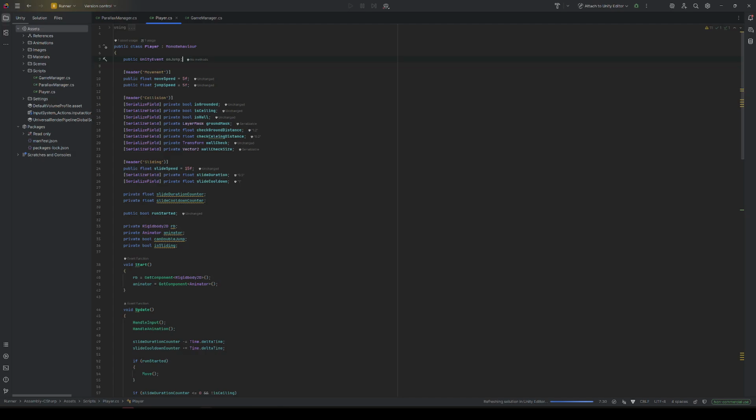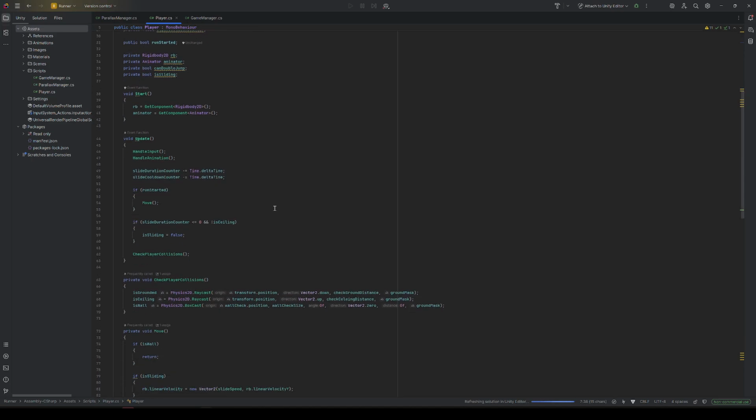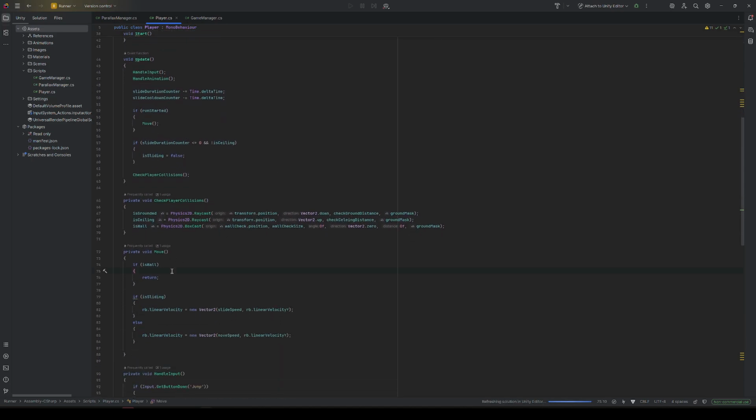Unity event, and let's call it on wall collision. So now we have it, and we can execute this event. So in on wall collision, I'm going to use this syntax invoke. So what does it mean? This symbol is checking if on wall collision is not null. So if something is present inside, we are going to invoke.